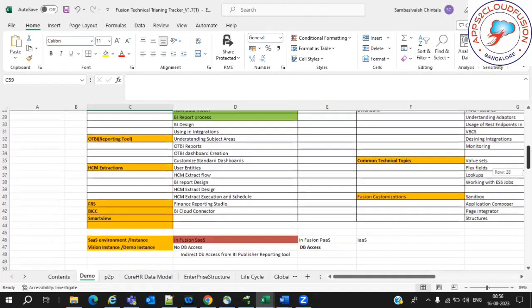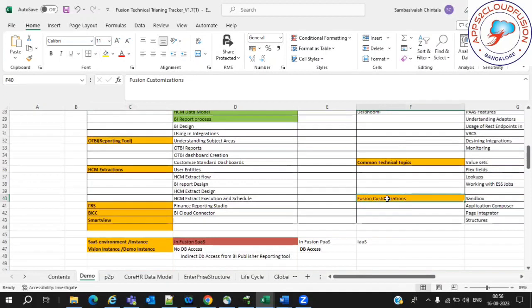Next, going to Fusion customizations. A Fusion application can be customized as per the client requirement, and these are the topics that will come under that part. Like we can create a sandbox, and we can use tools called application composer, page integrator, structures. And common technical topics, like value sets, flex fields, lookups, working with ESS jobs.